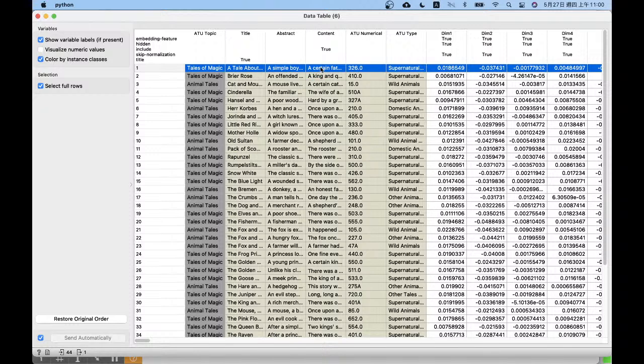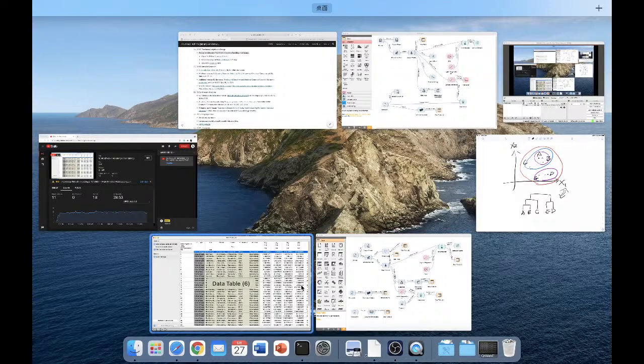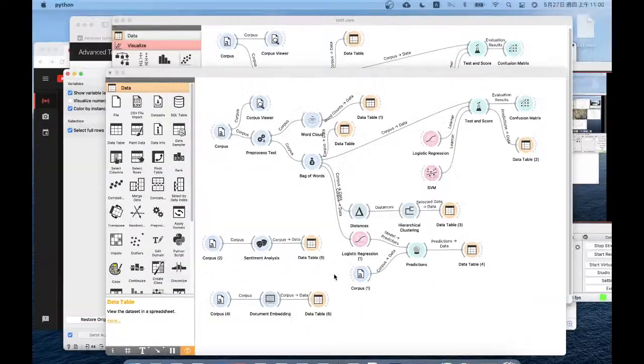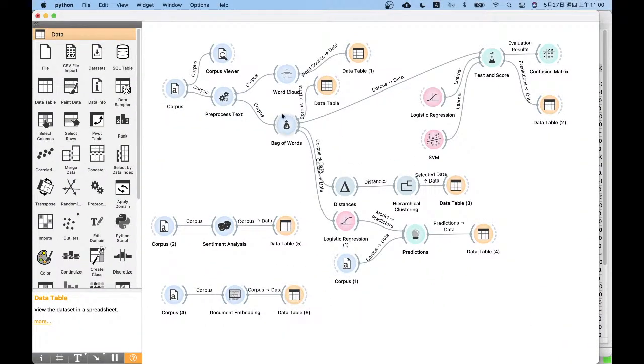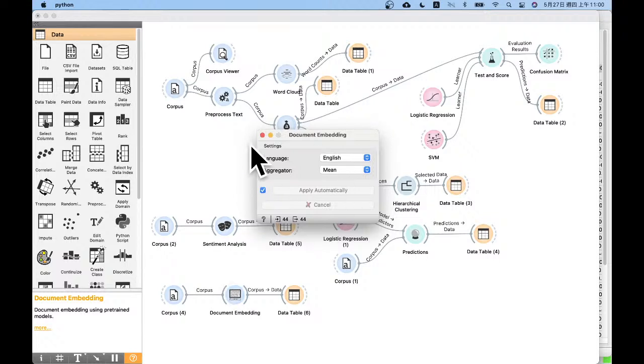Okay, what kind of algorithm do they use? Actually, I don't know. Maybe we should check it on Orange's official website. But it can do the same thing as bag of words. I don't know what algorithm they use because they don't show what algorithm is used right here.